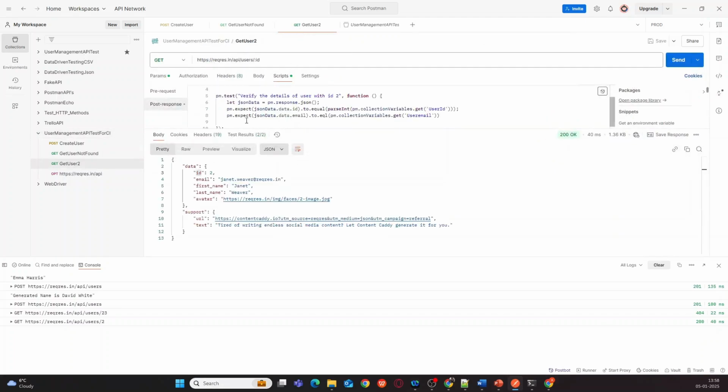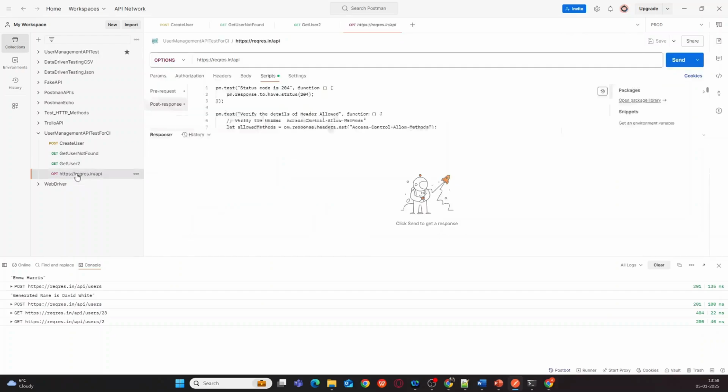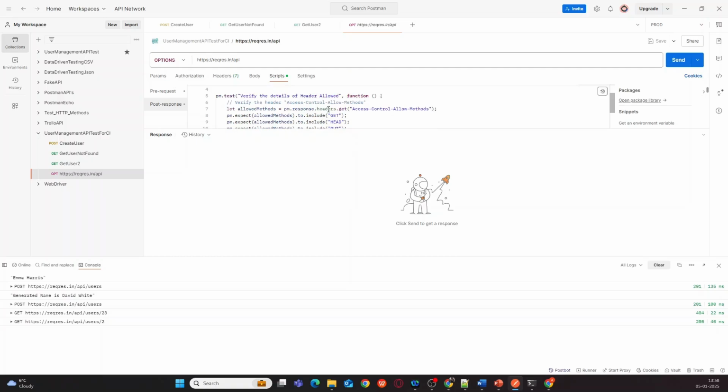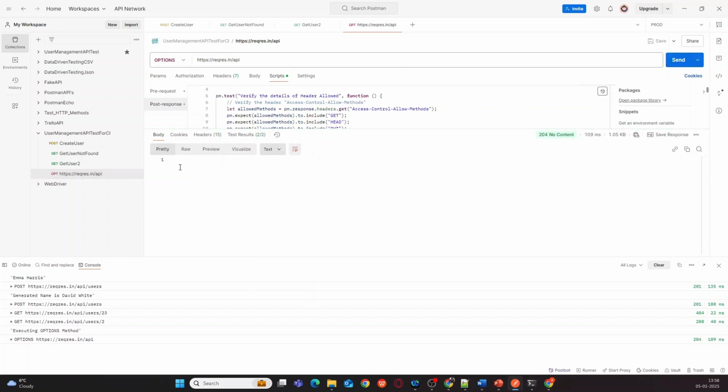Okay, and OPTIONS basically tells you what are the options that are allowed for this particular endpoint. It can be GET, it can be HEAD, POST, all the methods, but it is not coming as part of the body. Okay, here the body is empty, it has no content, but the header has content, so we will be getting the header here. Okay, and validating this. Okay, let's try to execute this manually. And if you see, there is nothing in the body.